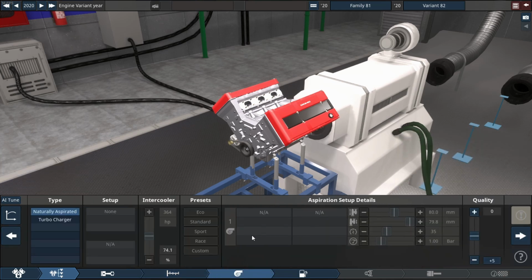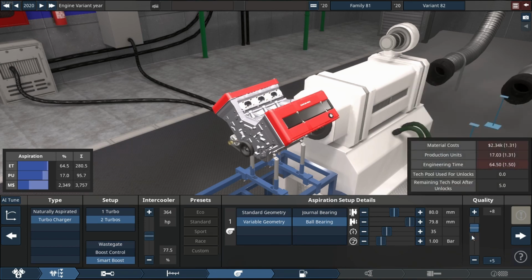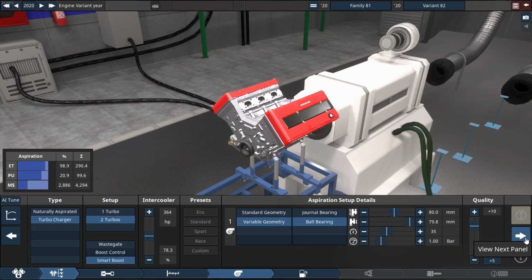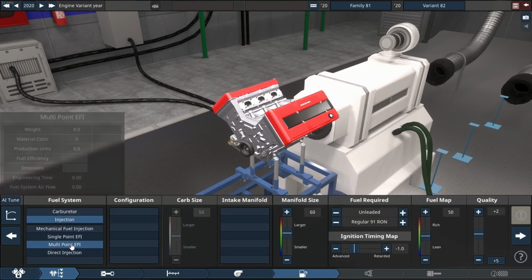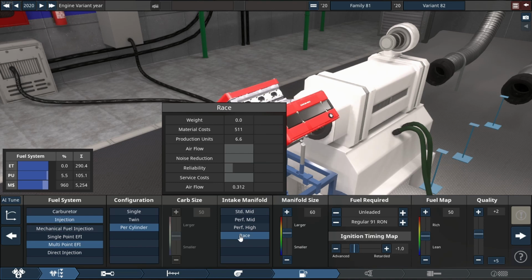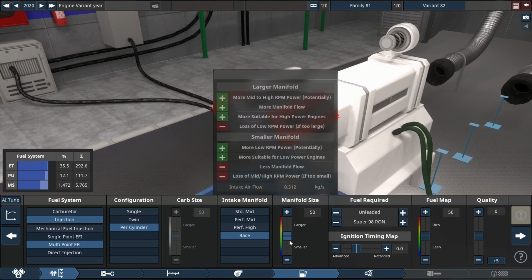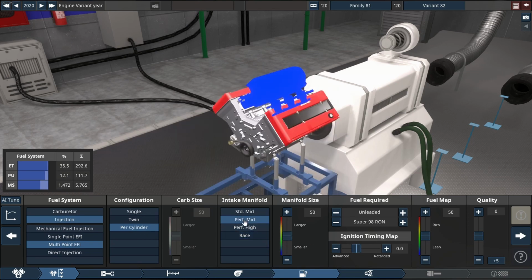Twin turbo, smart boost controller, and of course +10 quality. Injection, we're going to do multi-point again, the single per cylinder configuration. We're doing a performance manifold. In my opinion, that works good. We're running it on super 98, with an advancement of timing to 2 degrees. Let's see, no, I think I'm going to leave it there.